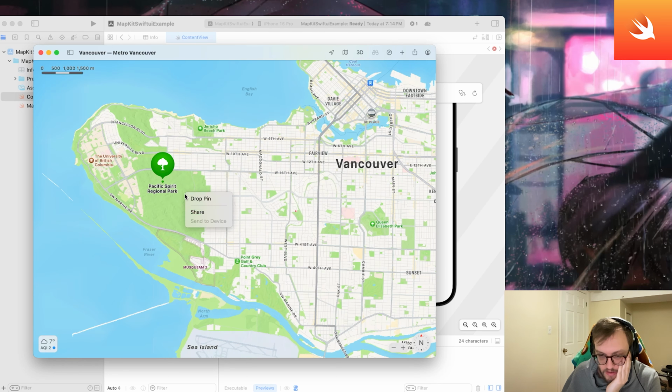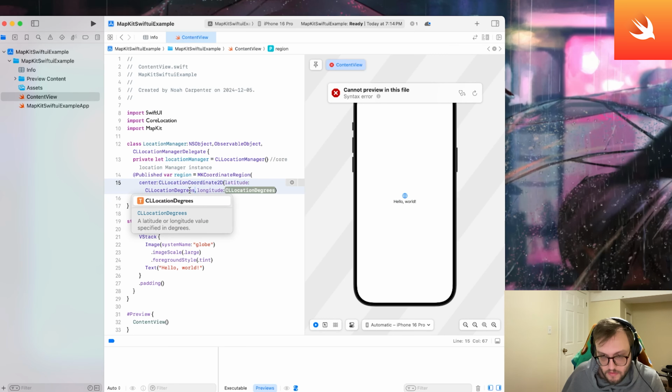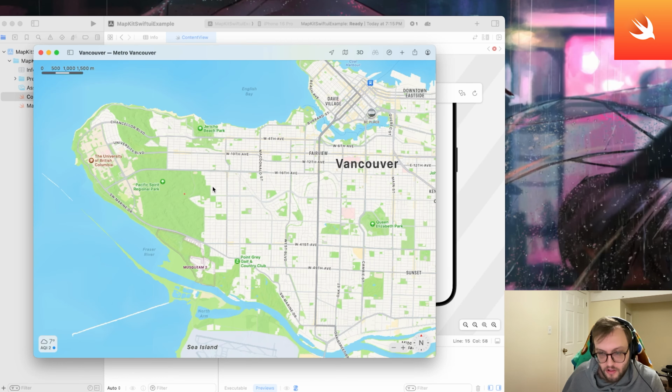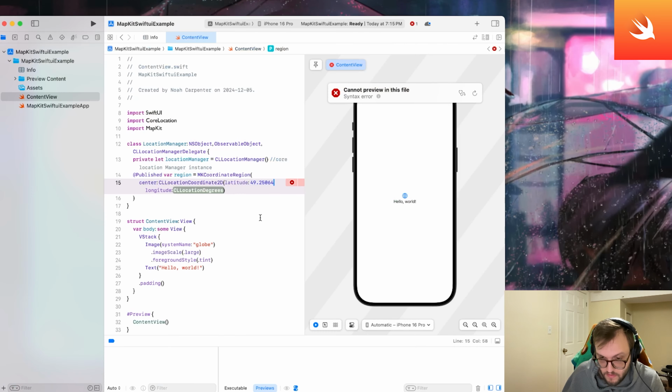The other way is to drop a pin and you should see that there are some coordinates here. So I'm going to go ahead and copy these. Command C. So we're going to take this CLLocation here, pop in that number for our latitude, then for our longitude, we'll come back here and grab that.